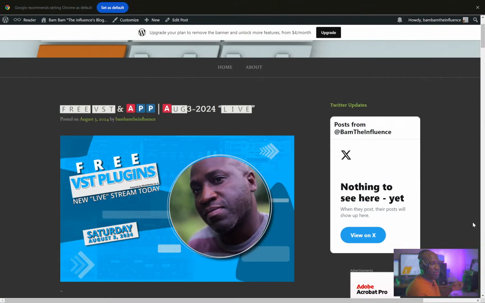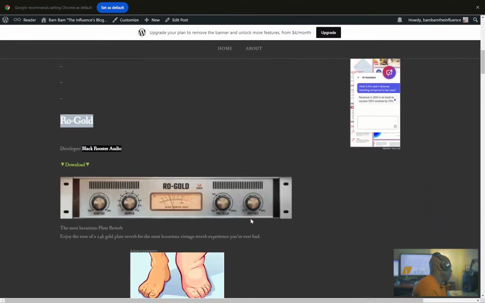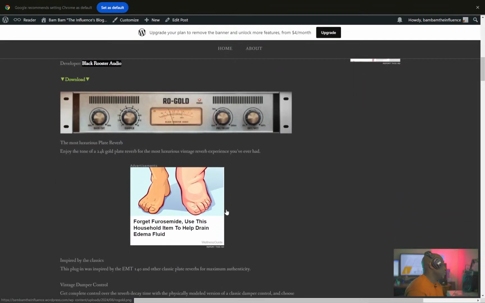So the first plugin for today is as follows. First up here, we have Roll Gold. This one is pretty simple. It is a plate reverb. The interface is resizable, Mac and PC compatible.